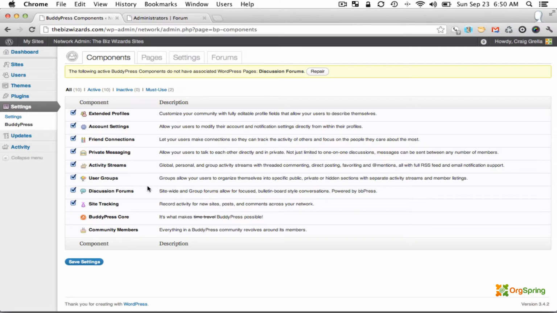Of course, discussion forums are your site-wide forums, and also your group forums here, but you can dig in deeper by going to the forums section. And then site tracking. And anytime somebody registers as a new user, that's listed as a blog. They can develop blog posts on your site, and that's handled in site tracking. Obviously, the two areas you cannot edit are the BuddyPress core and the community members.